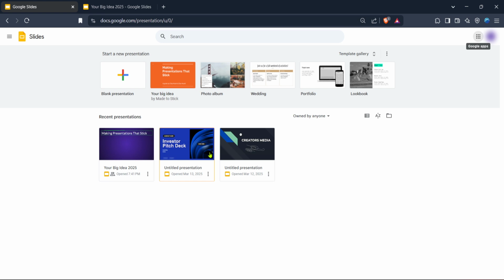To get started first, head over to Google Slides. If you haven't already, open up your preferred browser and navigate to Google Slides. It's always a good idea to ensure you're signed into your Google account to access and edit your slides. Once signed in, you'll find yourself on the Google Slides homepage, where you can see any presentations you've been working on recently.